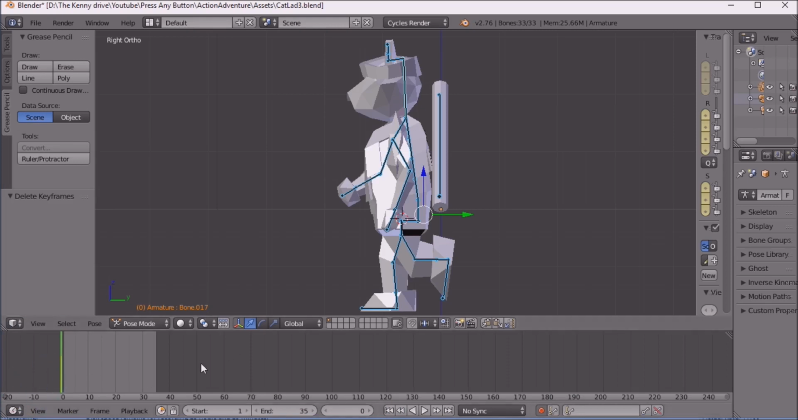So we have this timeline here. We're going to want it at 35 frames. I'm just going to show you. Yep, you can change it to 40 frames. You can change it to however many frames you want.